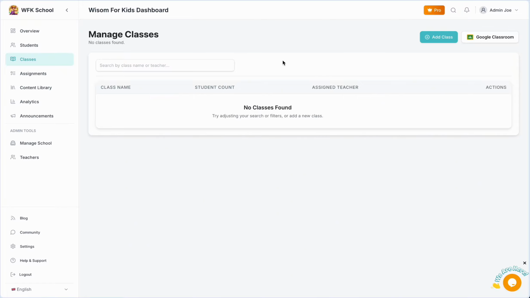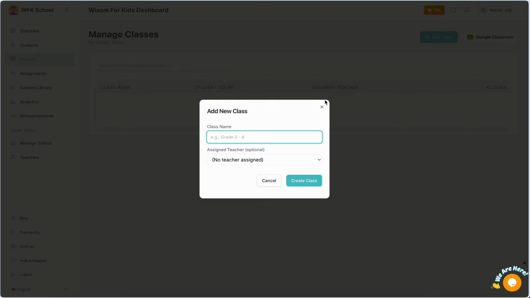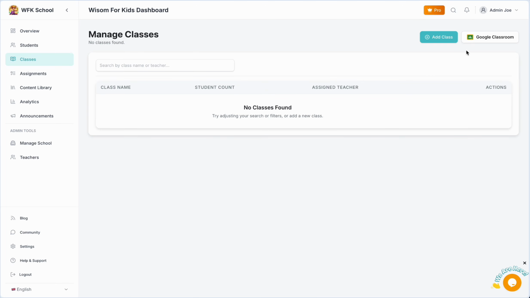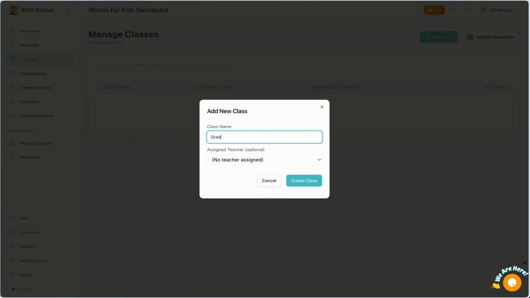Now this is the classes page, very lean, very minimal. You can use this button to add your class, the name of the class, and the assigned teacher. If you're on the school plan, you're able to assign to multiple teachers. You can create your class, and you can also import your classes from Google Classroom if you already manage your roster there. So let's go ahead and create a simple class.